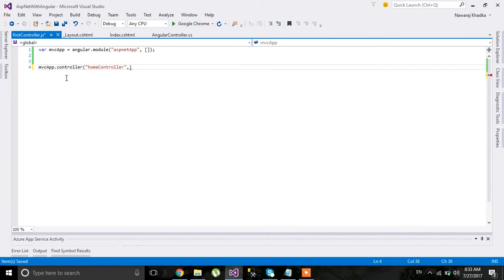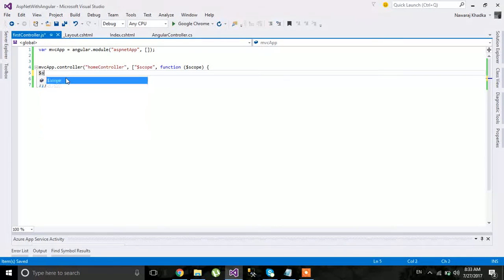Alright, so we'll have $scope for it, and then a function of the $scope. So $scope.message equals Hello World. This is how we create variables in AngularJS. We just created a variable named message inside our controller, home controller.